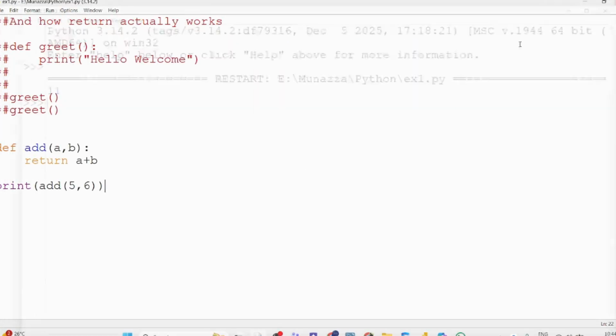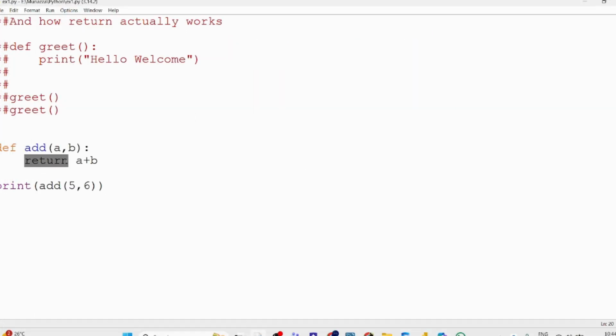Okay, now you got the output. So it is very important that when you use the return keyword, you always have to use the print function when you're calling the function.